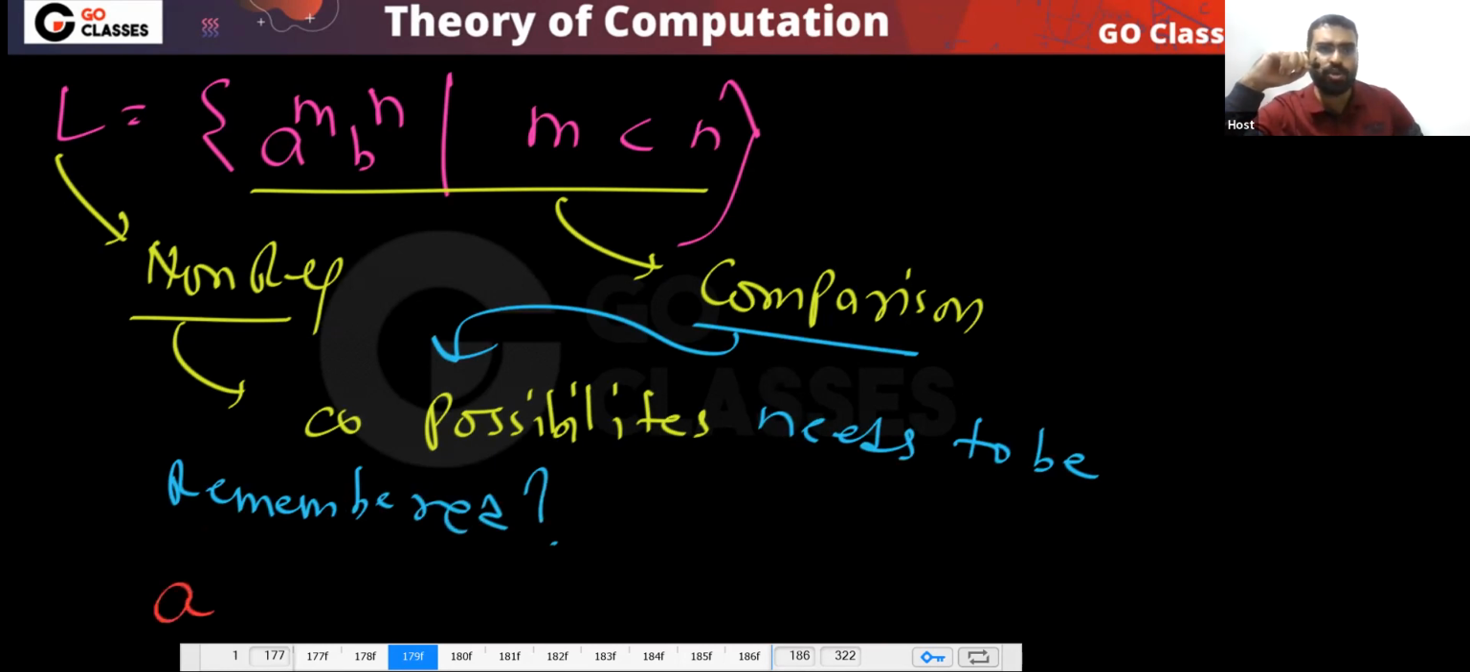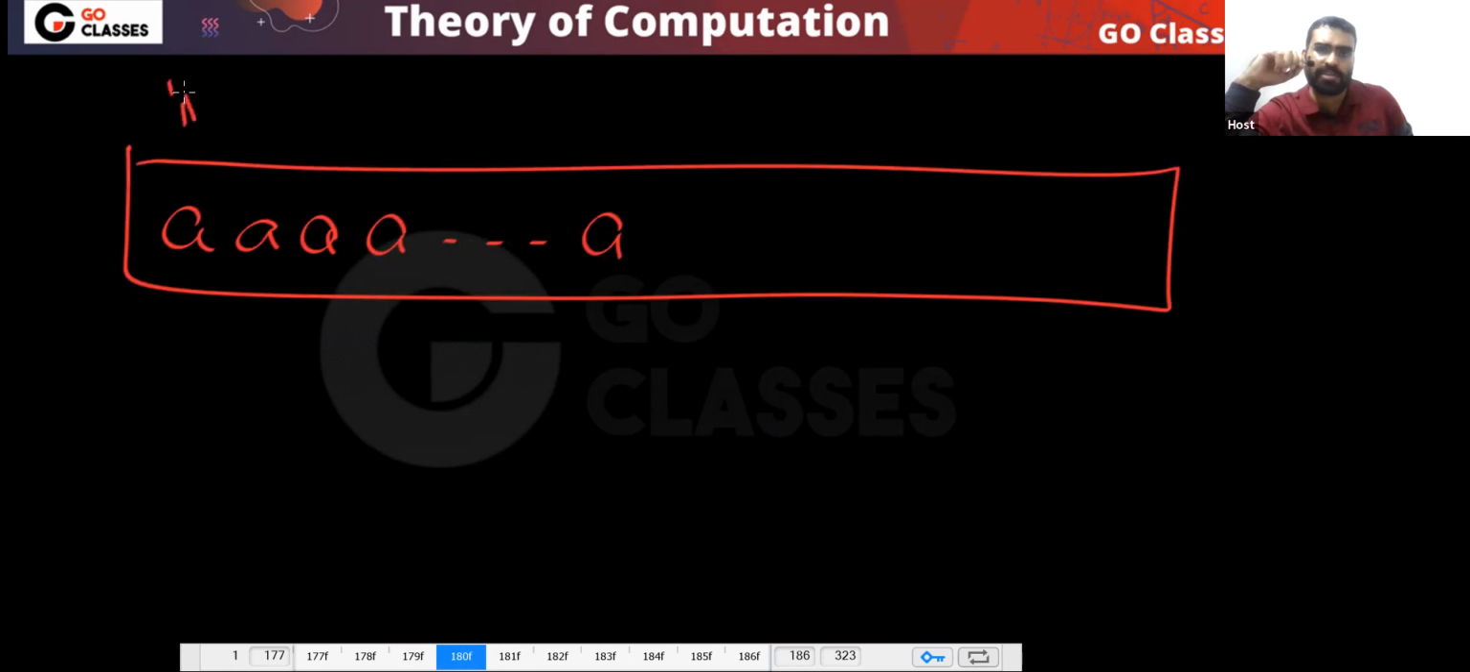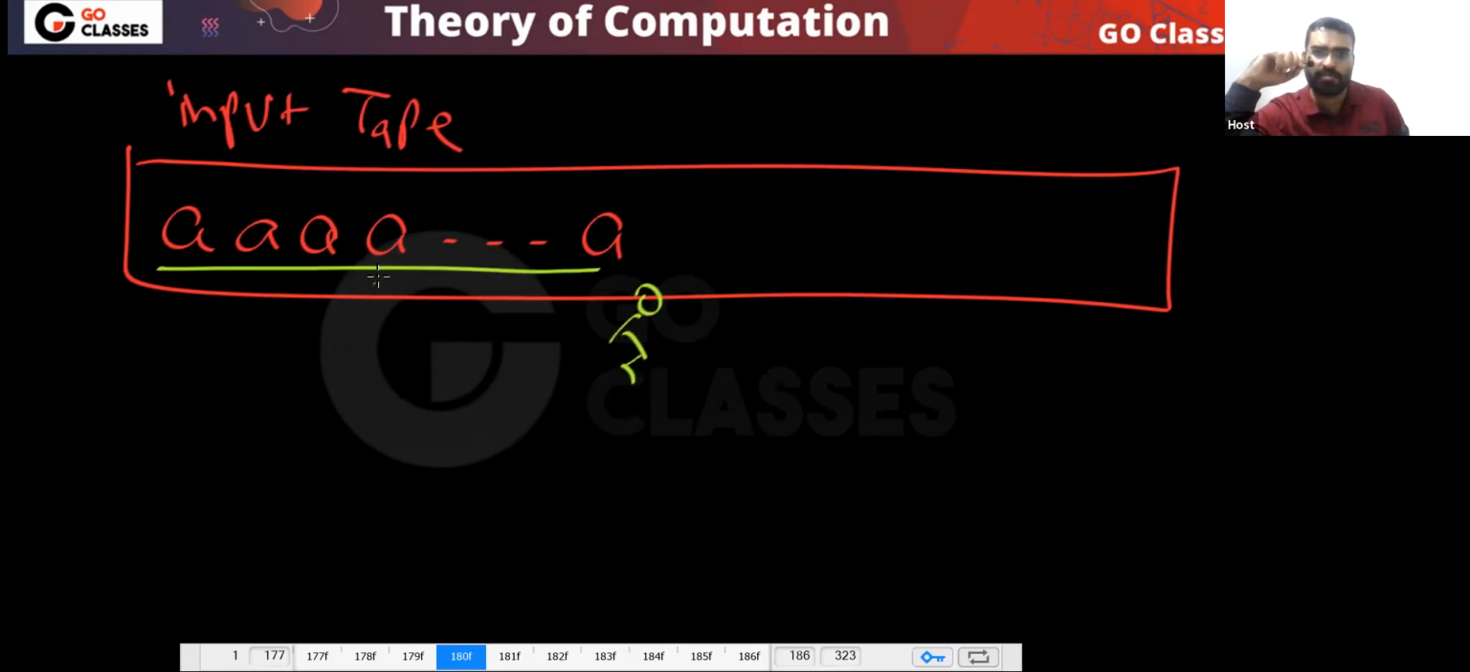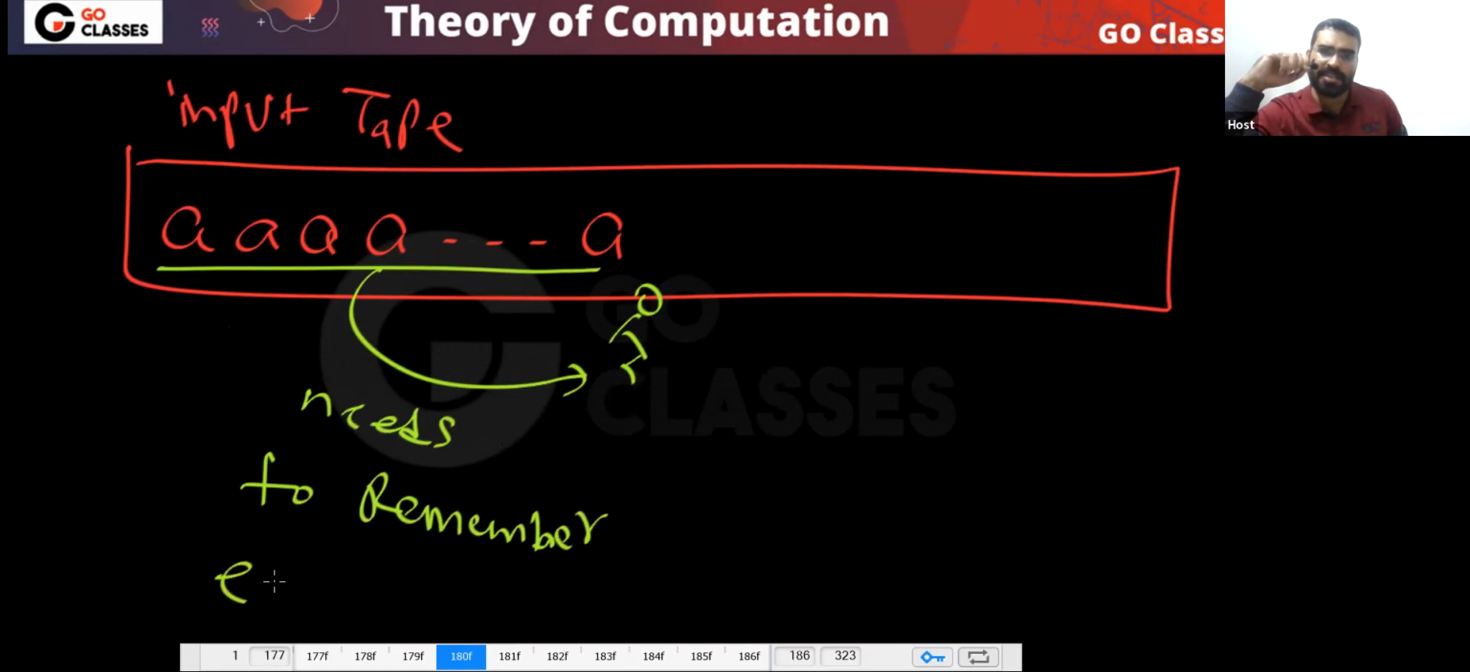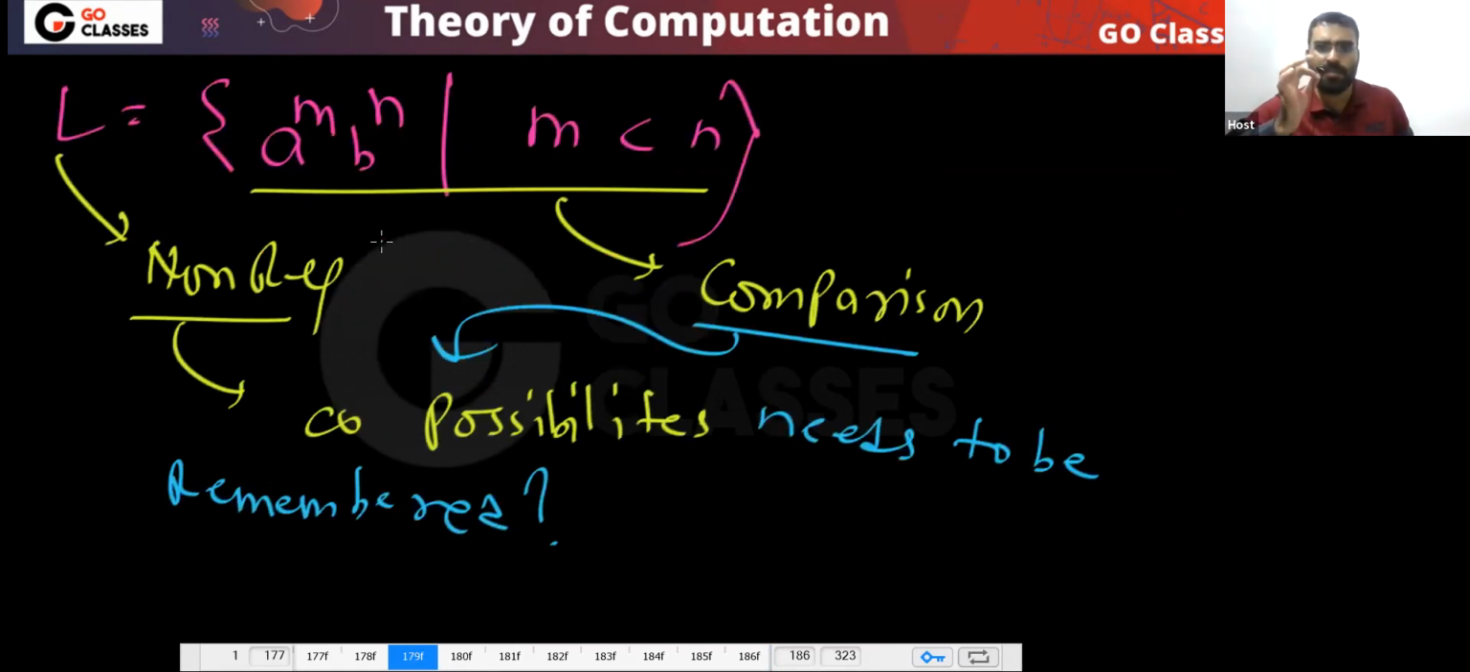For example, do you need to remember this exact number of A's? Just tell me this point. Yes or no? Correct. We need to remember this exact number of A's, so that the number of B's can be bigger than this.